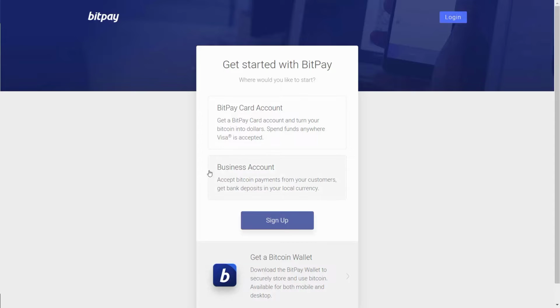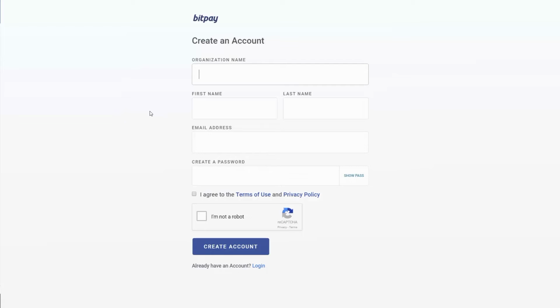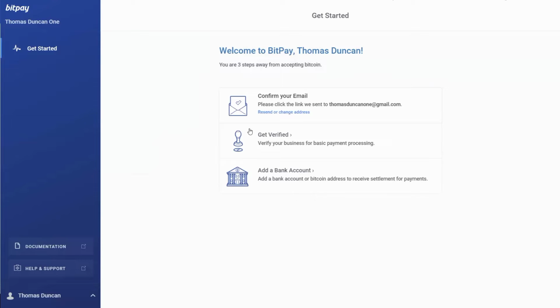To do that, you are going to need to set up your BitPay account to get bank deposits in your local currency in order to connect with your site. So we're going to click sign up. You are going to enter a name, organization, first name, last name, and email address, and then you are going to click the agreement and then click create account. Once you do that, you are going to need to confirm your email address.